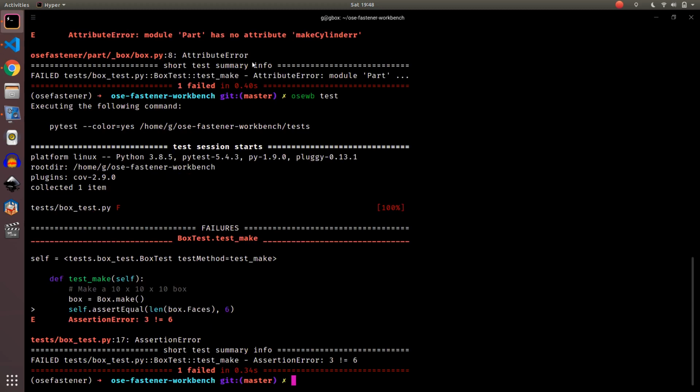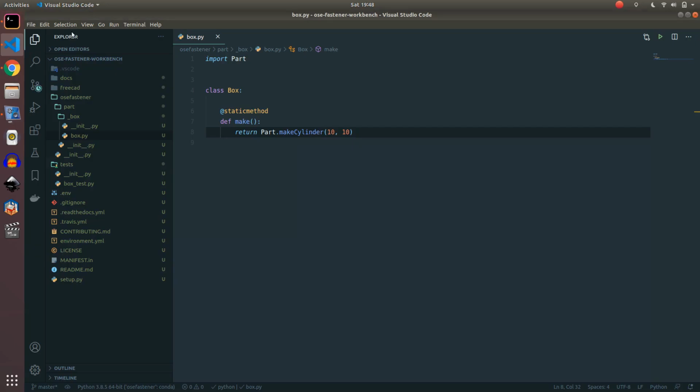So the unit test can catch silly mistakes like that, like a typo. But we can see here a cylinder has 3 faces and not 6. So this unit test was able to catch that.